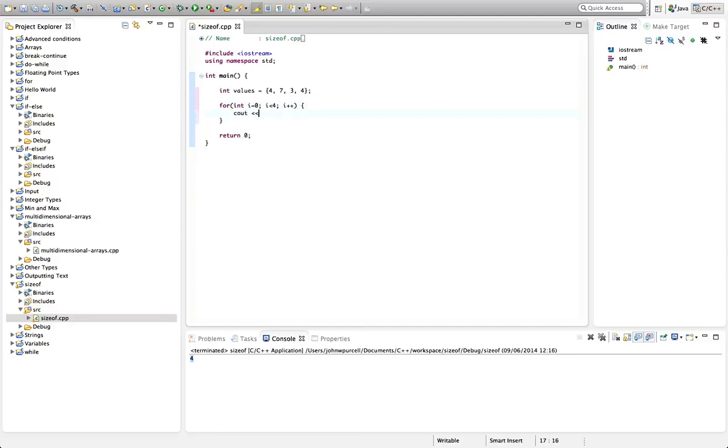And we can say cout << values[i]. Let's just output an endl there, or in fact we could just put flush, and let's have some space there to get it all on one line. And I'll put an endl after that, just to flush the buffer, but actually it's not necessary here because when the program ends, the buffer's going to be flushed anyway, I imagine.